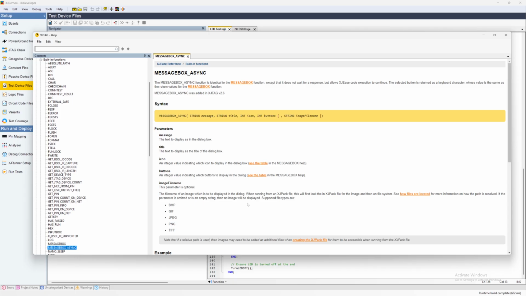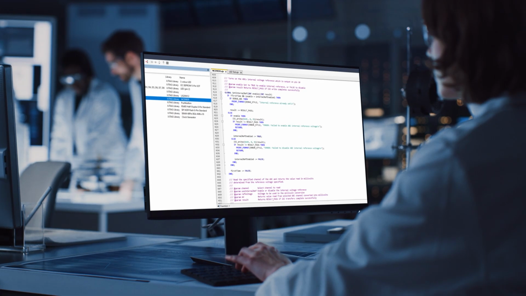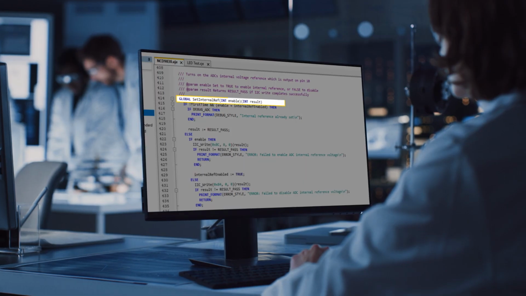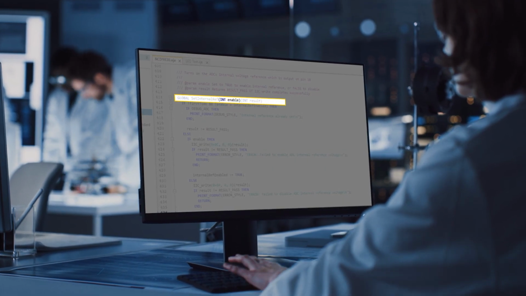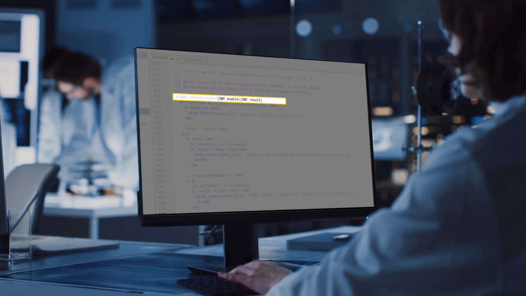Up it comes. That's the basics of a test device file covered, so it's now time to see how to create your own from scratch. The rest of this series deals with that, so I look forward to starting it with you in the next video.